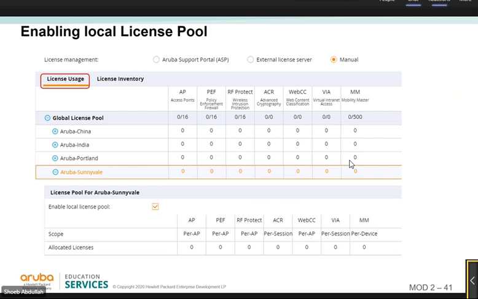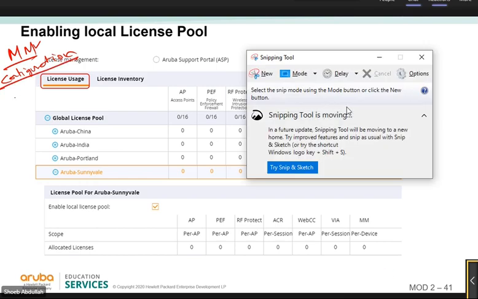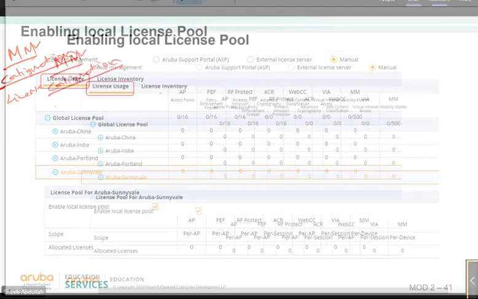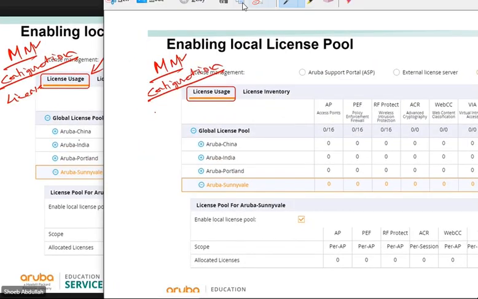And how do you do that? You need to go to your mobility master, configuration, mobility master system group, right? Mobility master system group configuration. And under that, you need to go to your license. Click on that, you get this page where you need to go to your license usage. Right click on this icon of your global license pool.